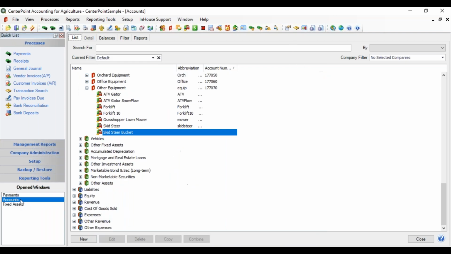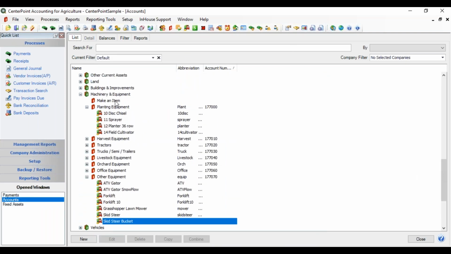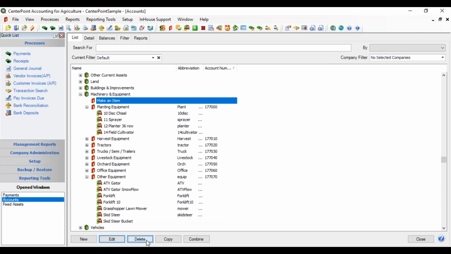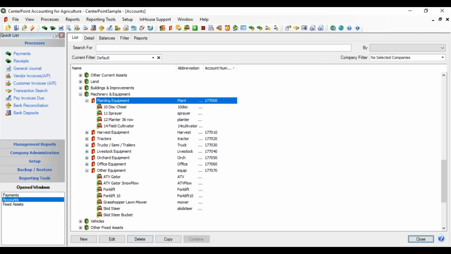And we can go back to accounts and we no longer need Make an Item. So we can go back up here and it's going to let us delete that account. And that let us switch the account that was made by mistake to a fixed asset.